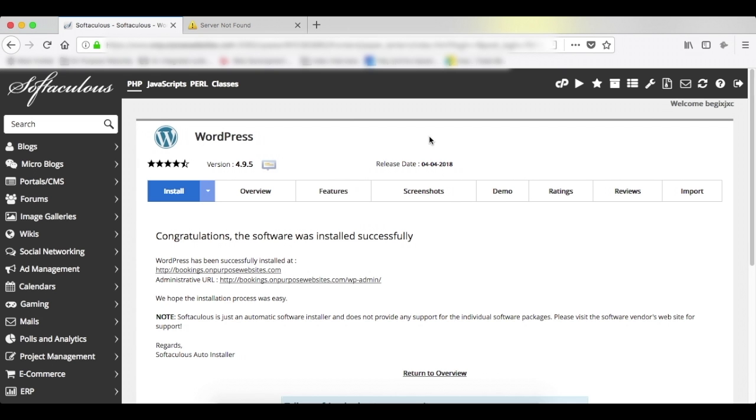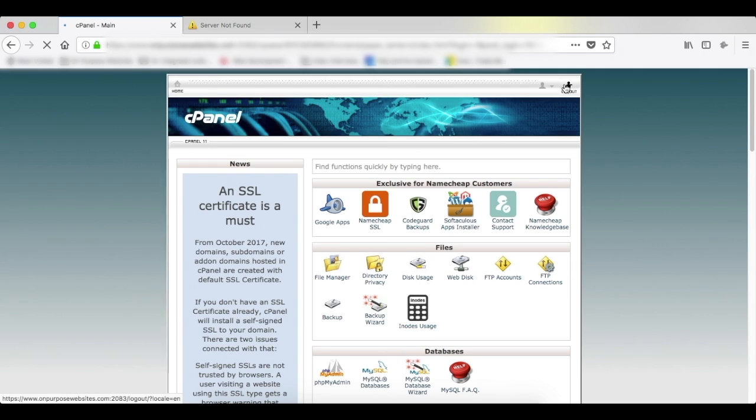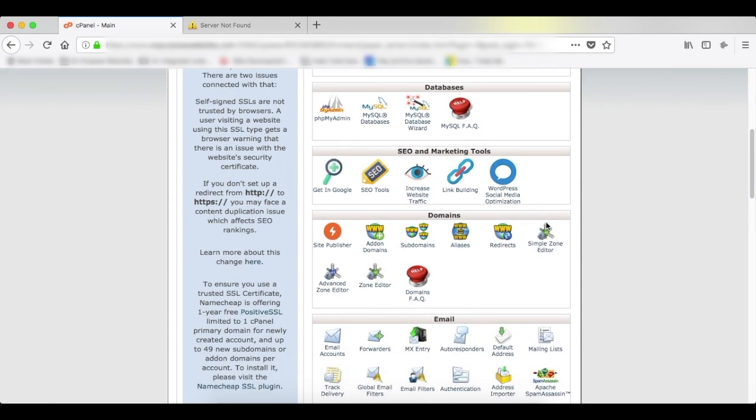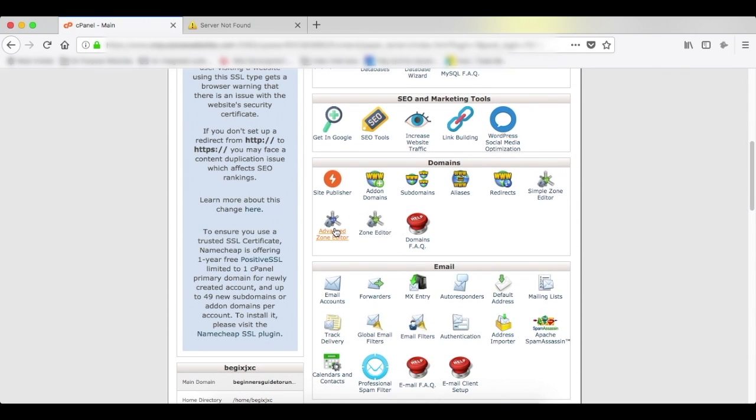So what you do is you come back here to your control panel or your cPanel, and we have to go into Advanced Zone Editor. Under Domains, Advanced Zone Editor. So click on that.